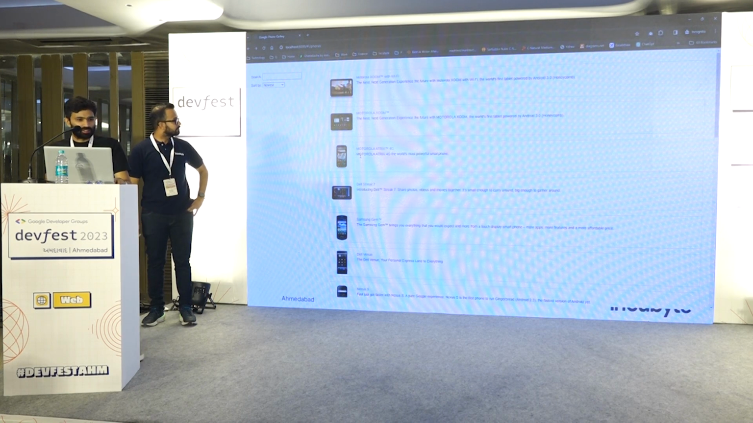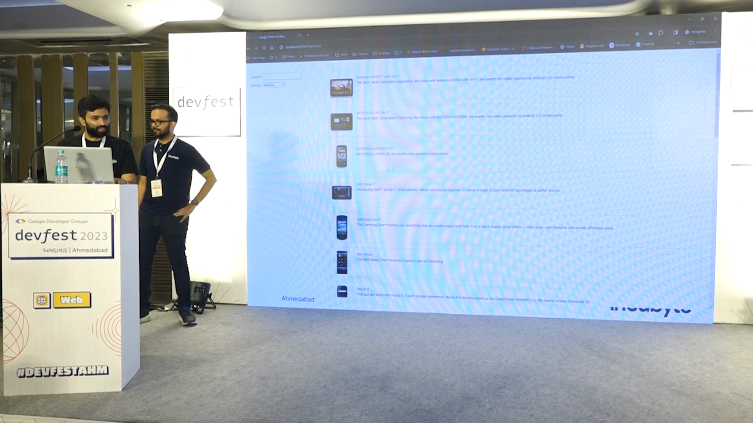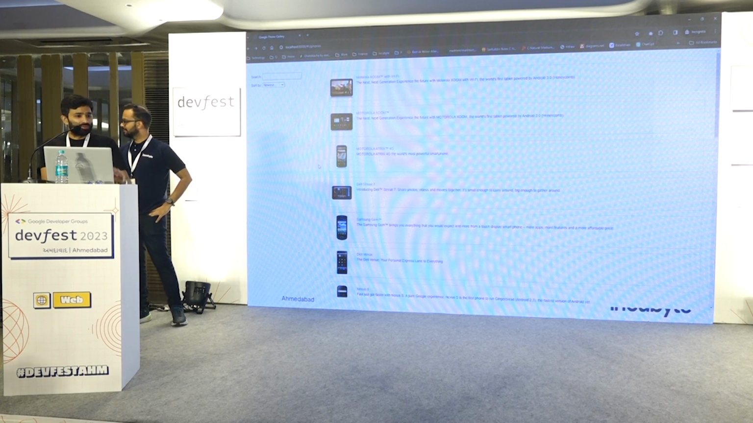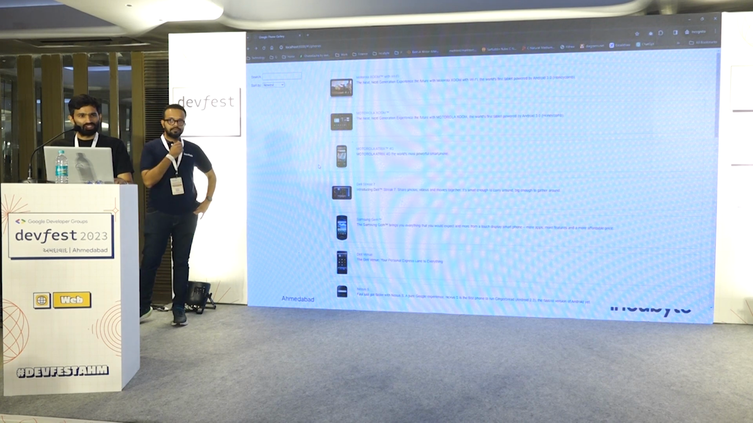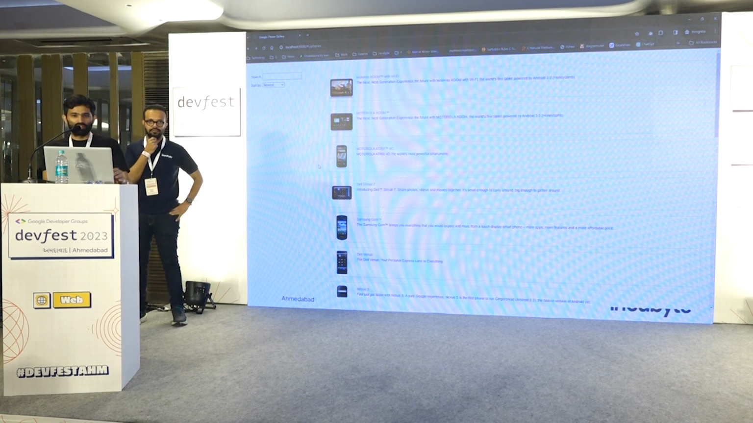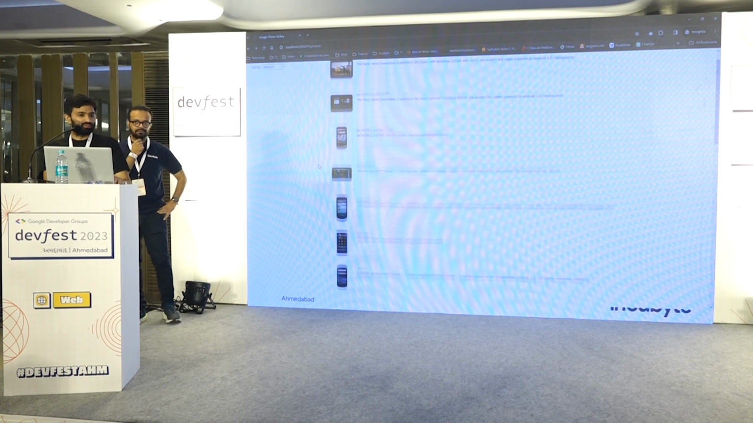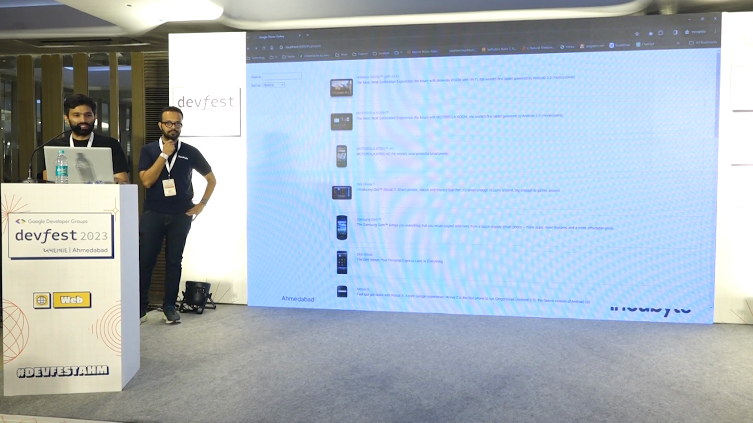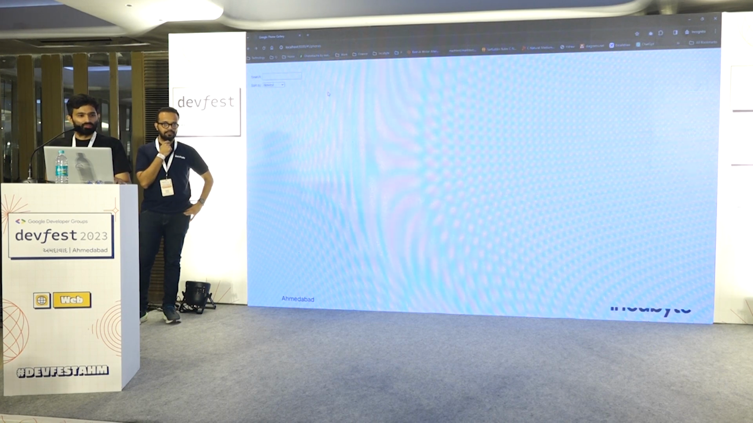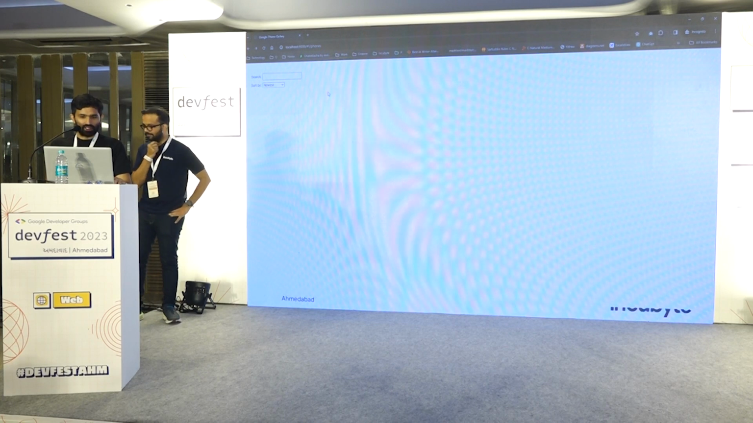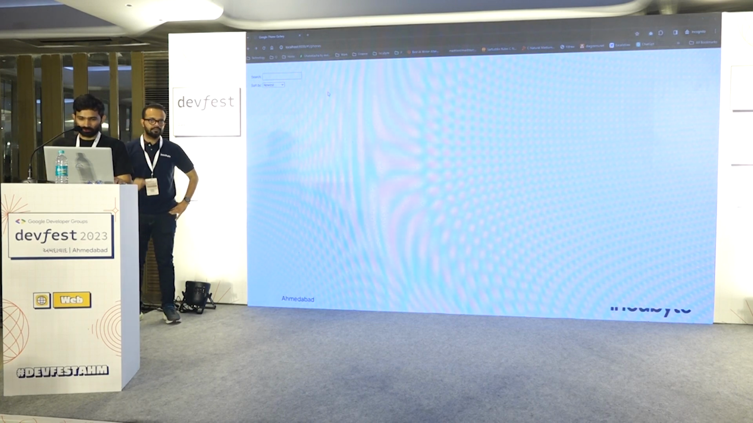Let's see one application here. I already started an application. This is a sample application in AngularJS. It has two features: one list page, and another detail page. If you click on any of the items, it will open a detail page. So let me show you the code for this as well.